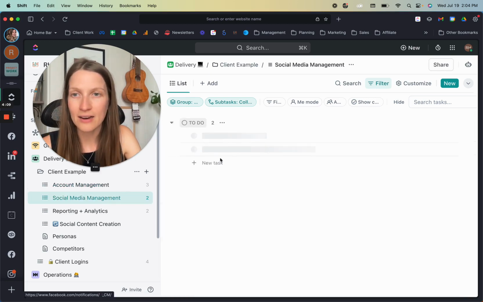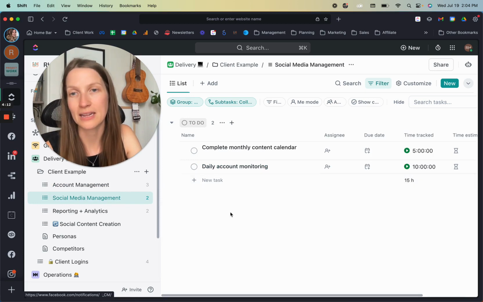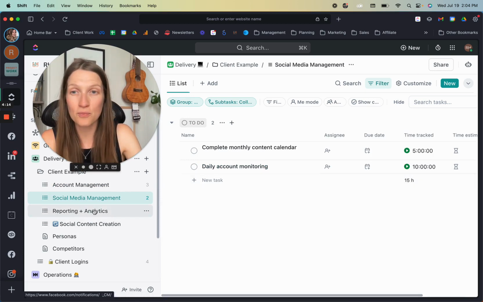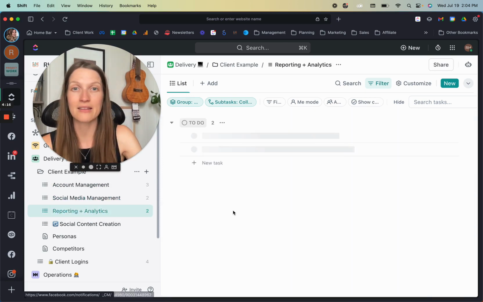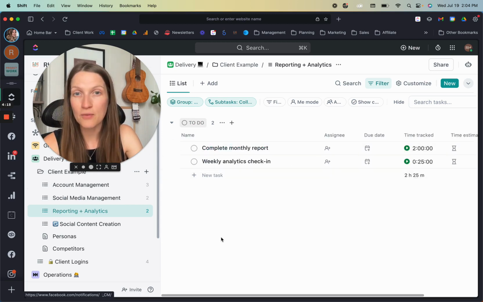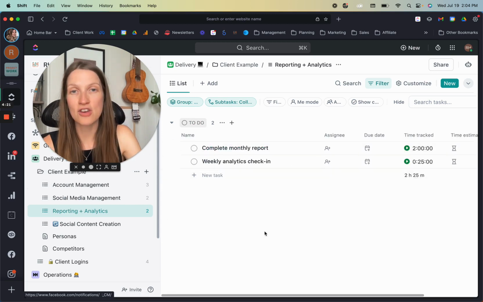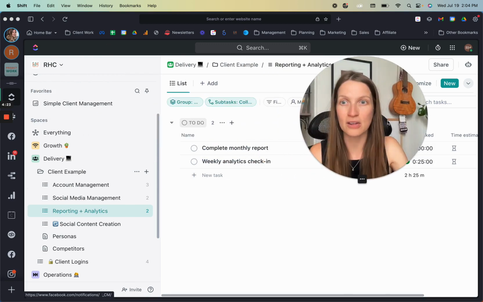And social media management, same sort of thing. It's creating a content calendar, performing our daily account monitoring. We're also probably going to be doing reporting and analytics. So we have our monthly report. Maybe we do a weekly analytics check-in. These are all functions of doing social media management for a client.